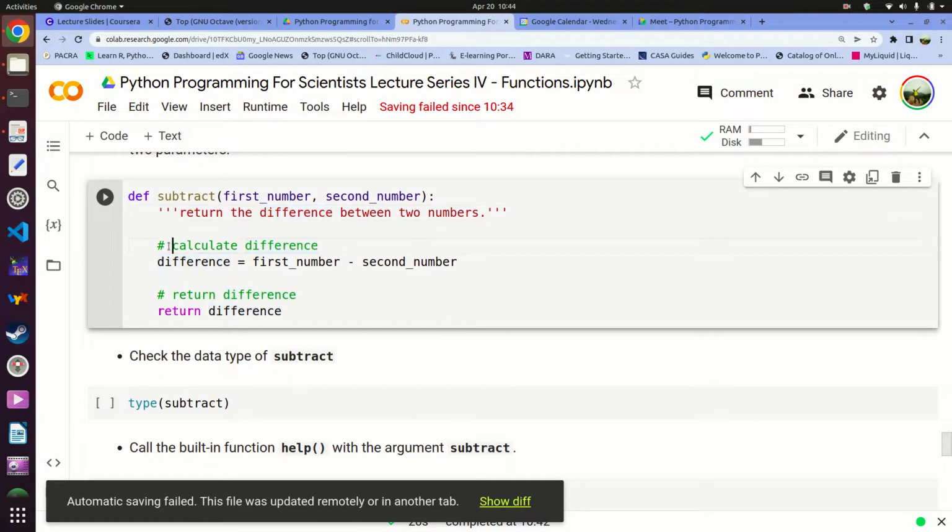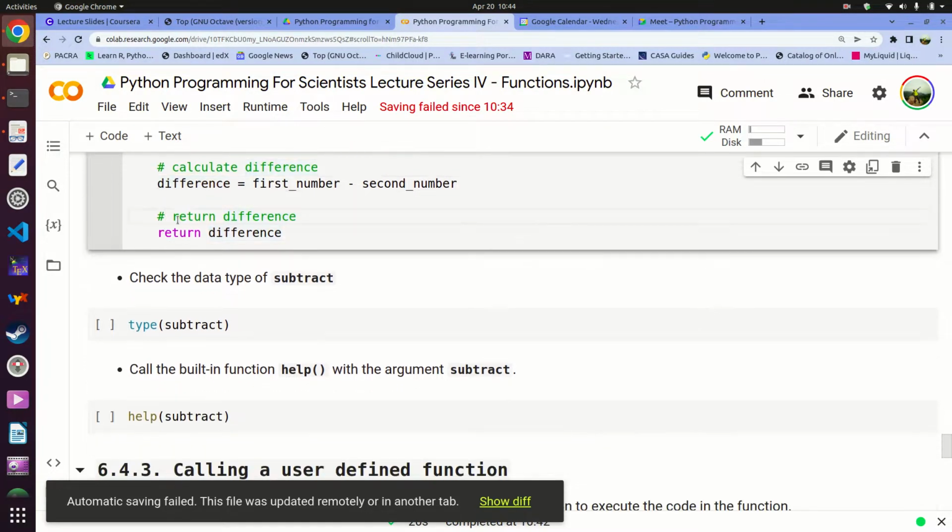Then next, I carry out the task which the function is supposed to do, which is the calculation in this particular case. First number minus second number, then the difference, the result, I store it in a variable called difference. So this is the task which the function is doing. Then after that, I want to give you back the result of the calculation, and that's what I do with this statement here, return difference.